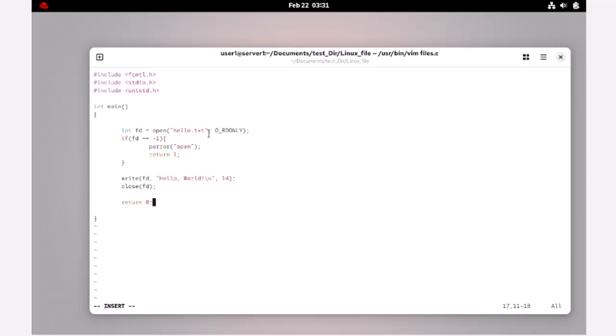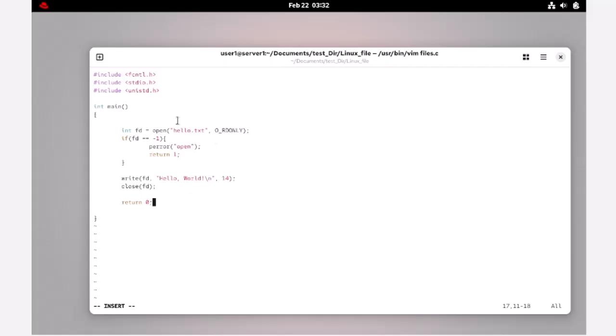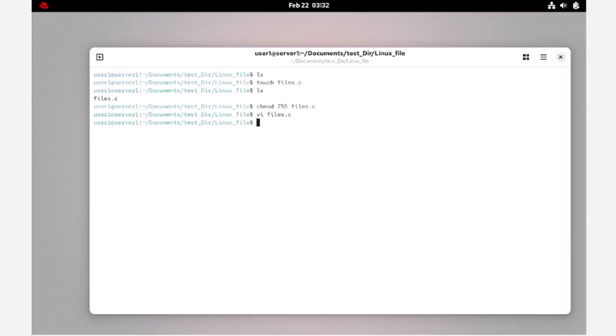So first, this is going to be the first flag that we're going to see: read only. We want to open this file for read only. Now this file does not exist in my folder, so we should get back an error saying open: no such file or directory. This is what this line of code should return to us. So I'm going to press escape, :wq to save and quit and get back to the terminal.